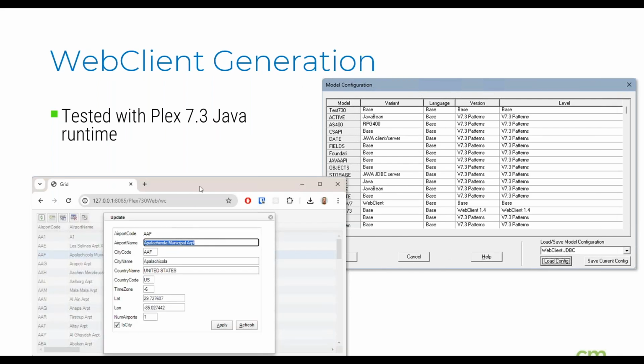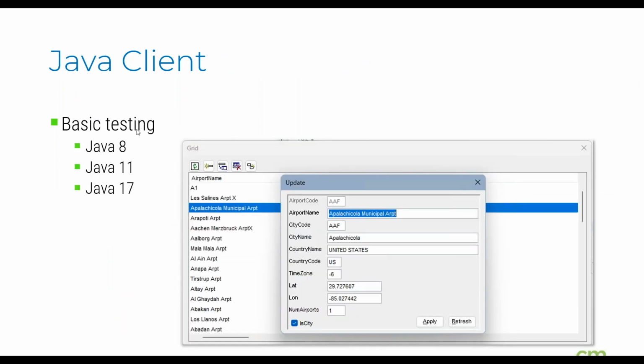I tested the web client, and it works fine. There were no changes to the Java runtime, so everything seems fine there if you're going to go forward with your web client. And for the Java client, just for completeness, I tested it with Java 8, 11, and 17. No problems, everything seems to work fine there.